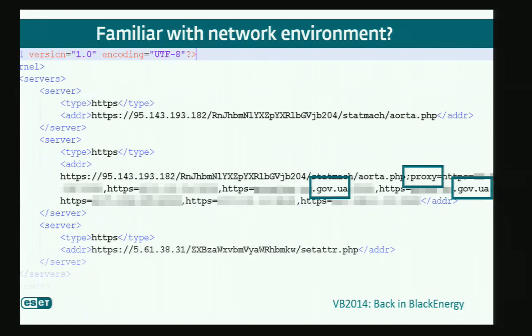This is an example of a configuration from an attack at a Ukrainian state institution. What's interesting here is that you can see the C&C addresses that the BlackEnergy infection is trying to connect to. And also it supports proxies. So it contained local proxies on the local network, which means that the attackers must have had prior knowledge of the network environment.